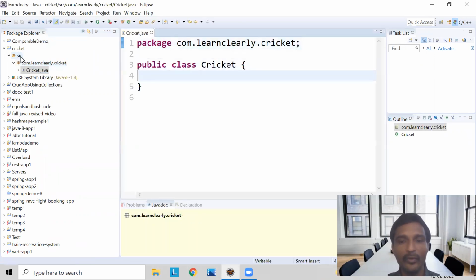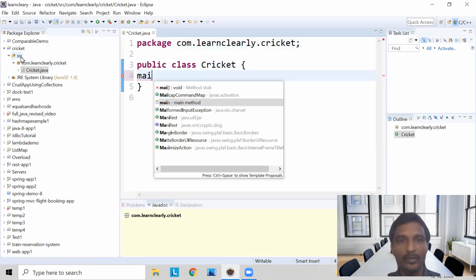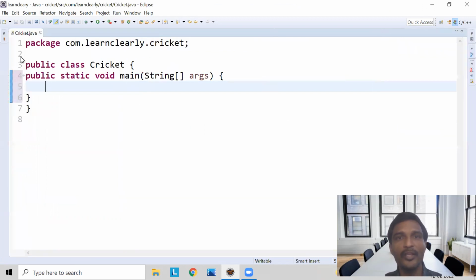Now let me create the main method inside this one. Now the main method is created. So here we need to write the program. So let's declare the variables for storing the details such as score for the current ball, the total score of each batsman, and so on.